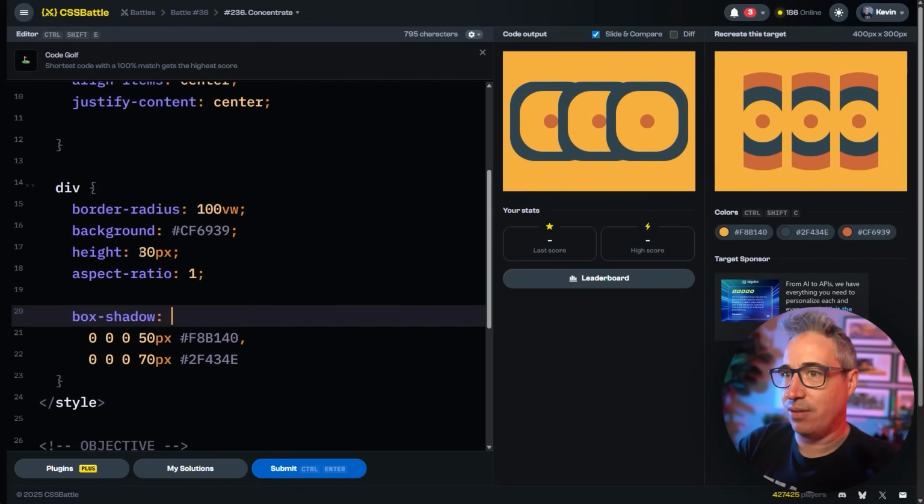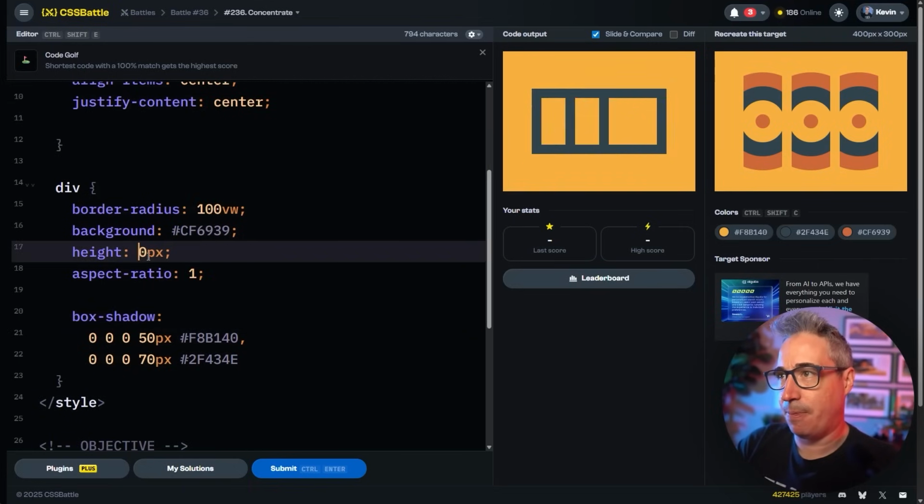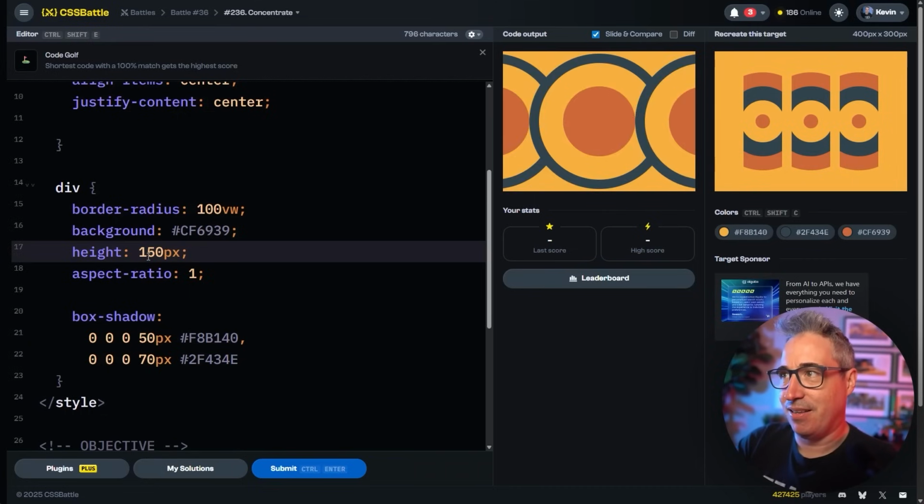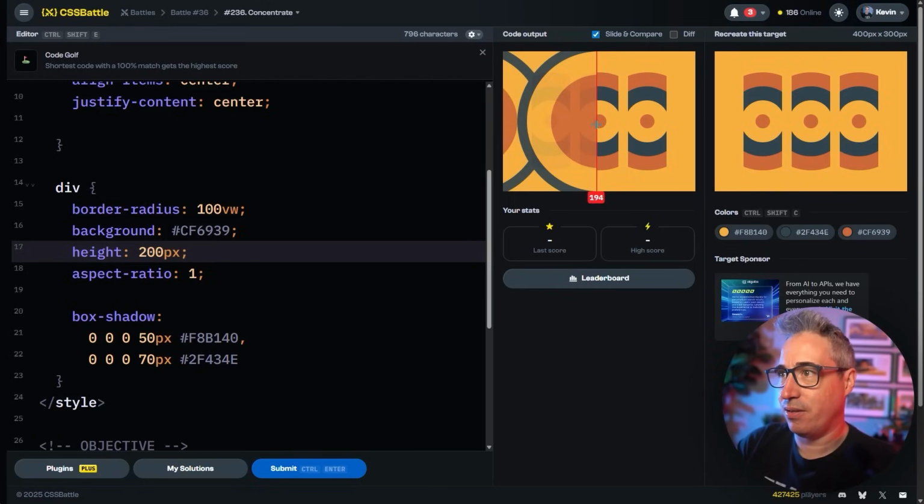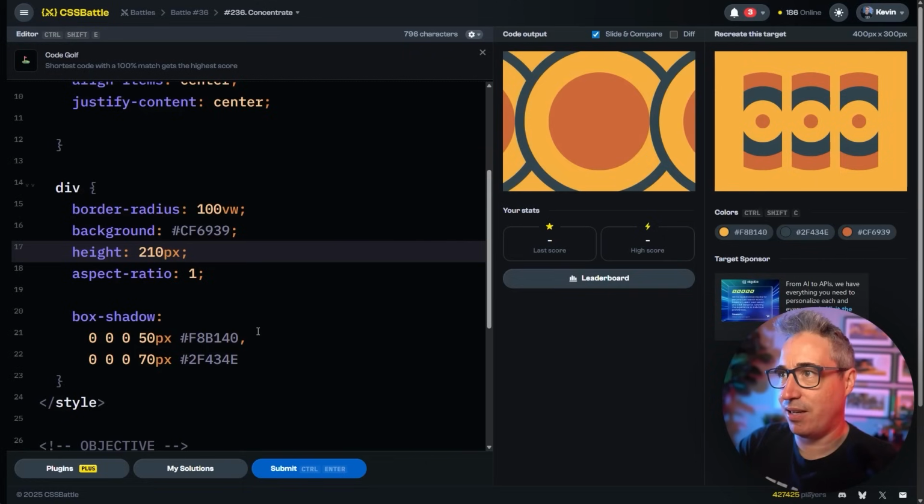The height now is going to be like 150. Okay, let's look at, that's 150, so 200. 220, 210. 210 I think is the right one. I'm just looking at that middle one. It looks like it's lining up how I want it to on the outside.